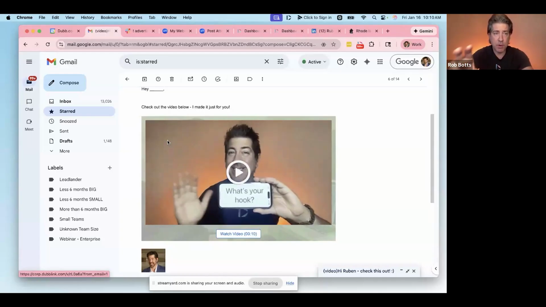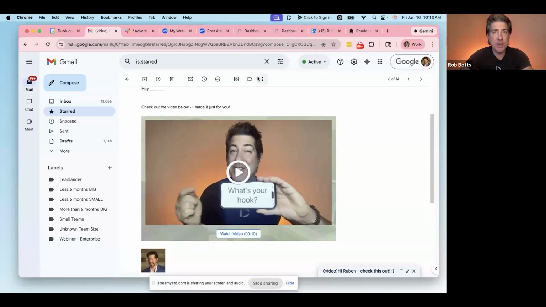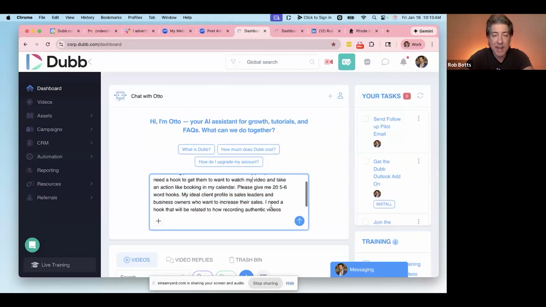That's really one of the most important parts, like I mentioned in the beginning. One way to do it is to use ChatGPT or Grok or Gemini, or even Dub, right here at the top, chat with Otto. This is our little AI agent, Otto. He can answer questions about Dub, anything related to strategy, all that good stuff. You can type something like this into your AI: I'm sending personalized videos to my prospects and need a hook that makes them want to watch my video and take an action like booking a time in my calendar.